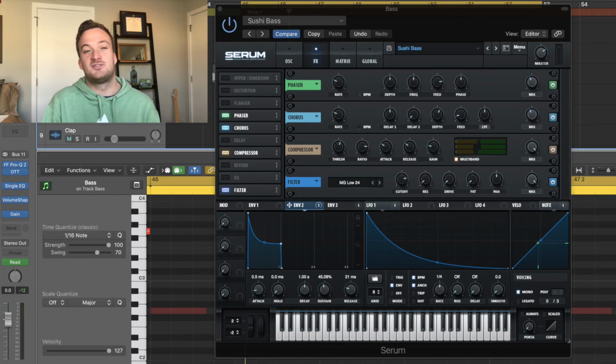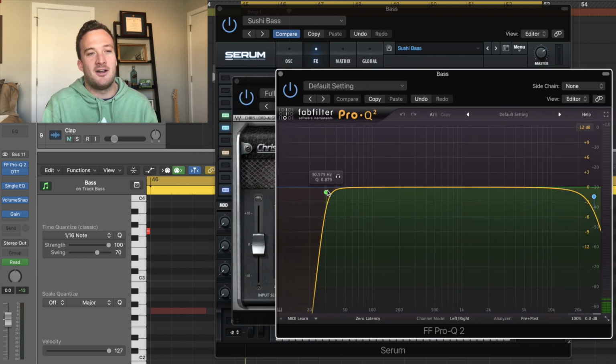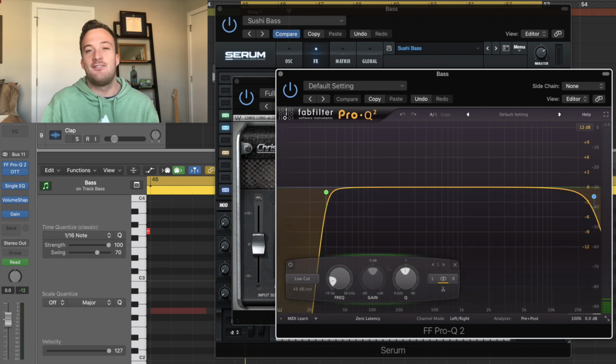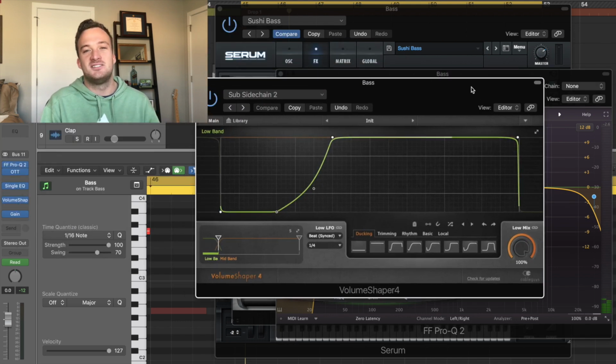So in terms of external processing on this sound, there's not that much going on. I just added some more compression with the CLA bass plugin. Then this EQ really isn't doing anything. It's just cutting out everything below like 30 hertz, which you can't even really hear. Then after that, I'm doing some multi-band side chaining to make sure that the very low end of the bass stays out of the way of the very low end of the kick.